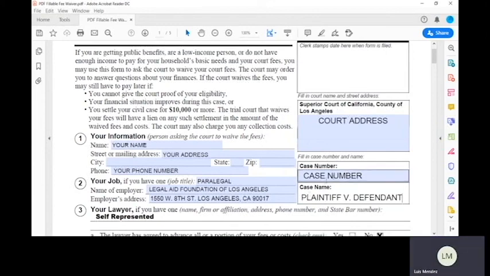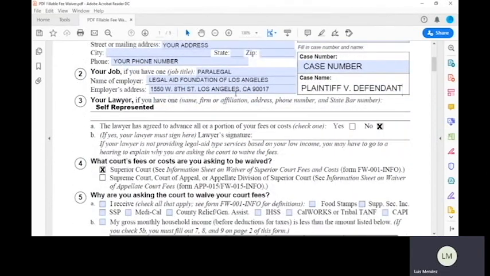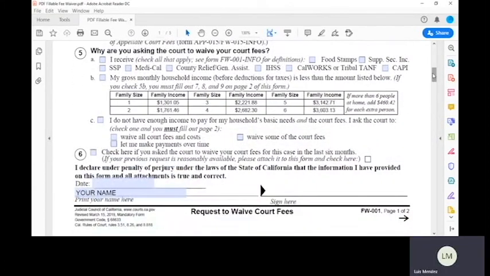And then go ahead and move on to number 3. So number 3 will be filled out for you because you're using our packet. Same thing with number 4, so you don't have to worry about those. And move on to number 5. And number 5 is where you tell the court why you need your court fees to be waived. So in 5, you can either check A, B, or C.